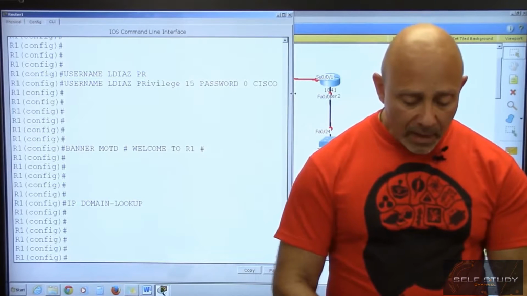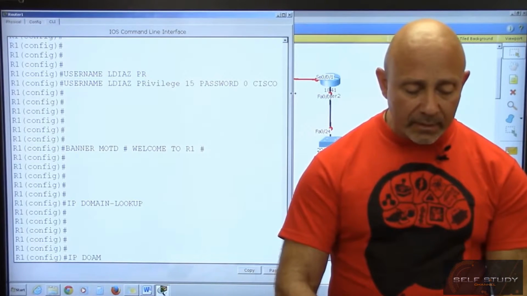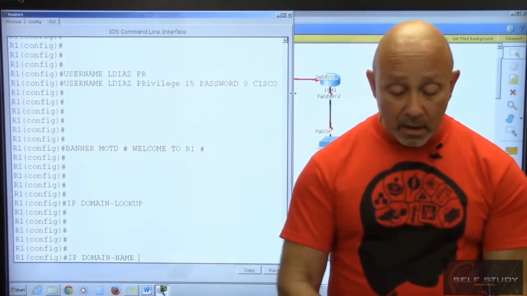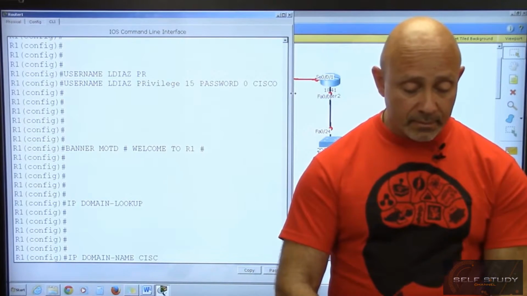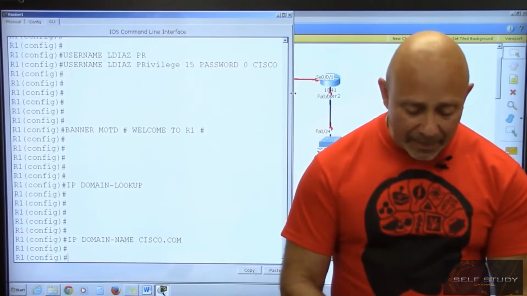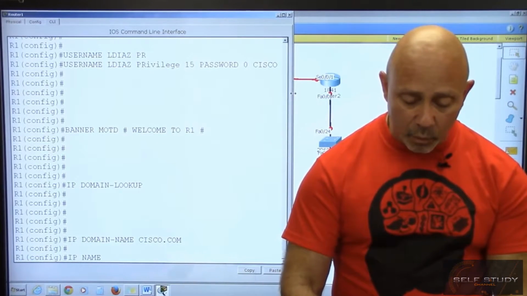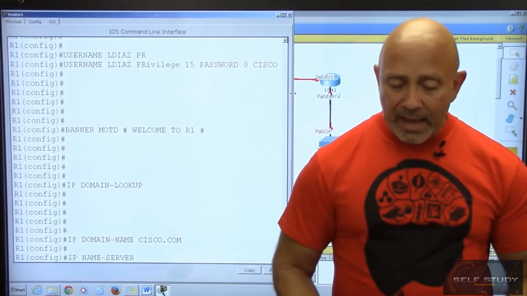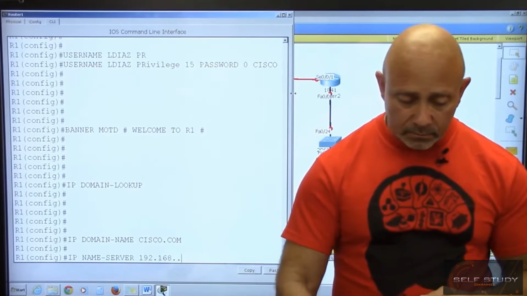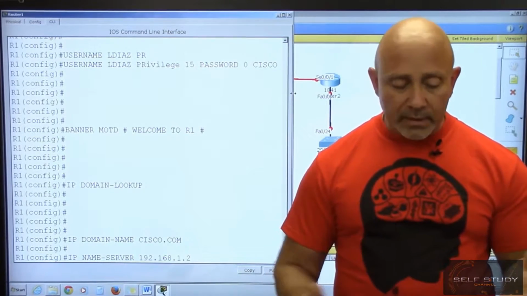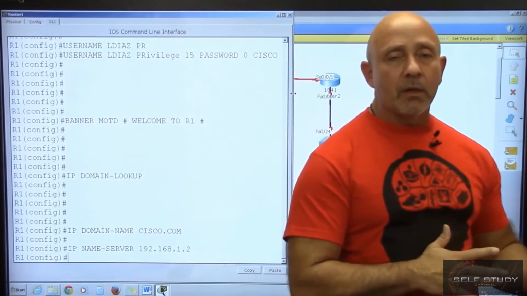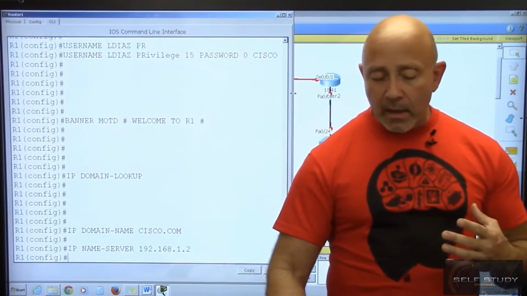IP domain lookup. Then you will go IP domain-name. Right? And obviously we're going to put cisco.com. I mean, yeah, number one here. All right, and then you're going to put the IP address, right? IP name, which server you're going to point it to. And we'll use something in the one network, 192.168.1.2, right? So you're now pointing it to a particular DNS server. And why do you want to do this?